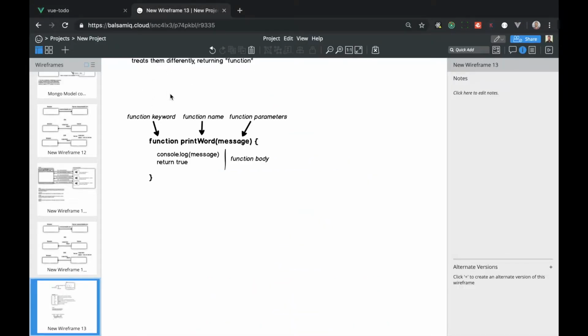So here you can see how you can define a function. You will start with a special keyword, function. So you'll write function, space, name of your function. In this example, printWord. Then you will specify normal brackets, and inside you can specify optional function parameters.